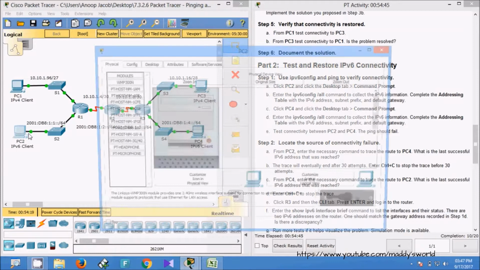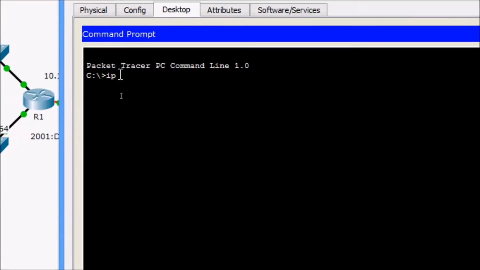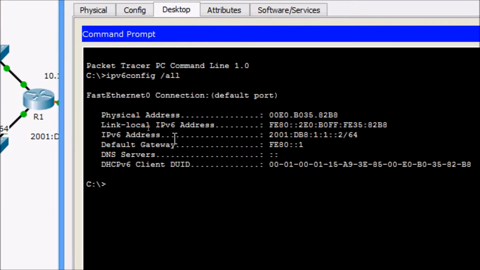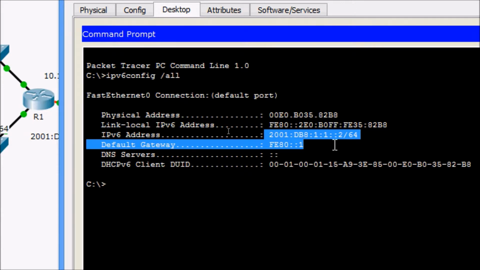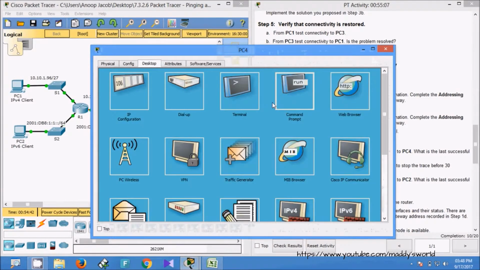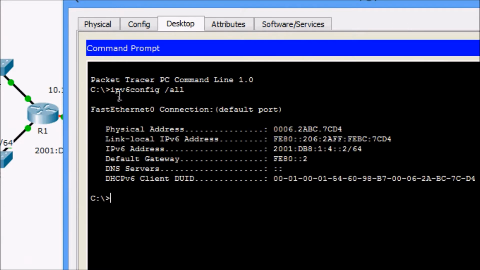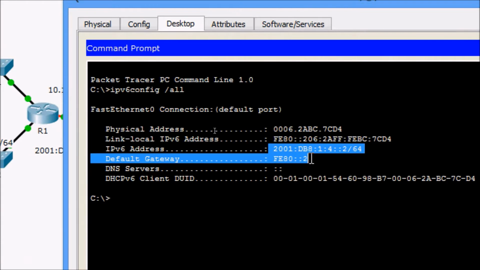Coming to PC2 command prompt, here we are going to give ipv6config /all, and here we can see the IPv6 address, then default gateway. Right, and we will come to PC4 desktop command prompt, and here we are going to give ipv6config /all, and here we can see the details. Okay, we will update this information into our addressing table.